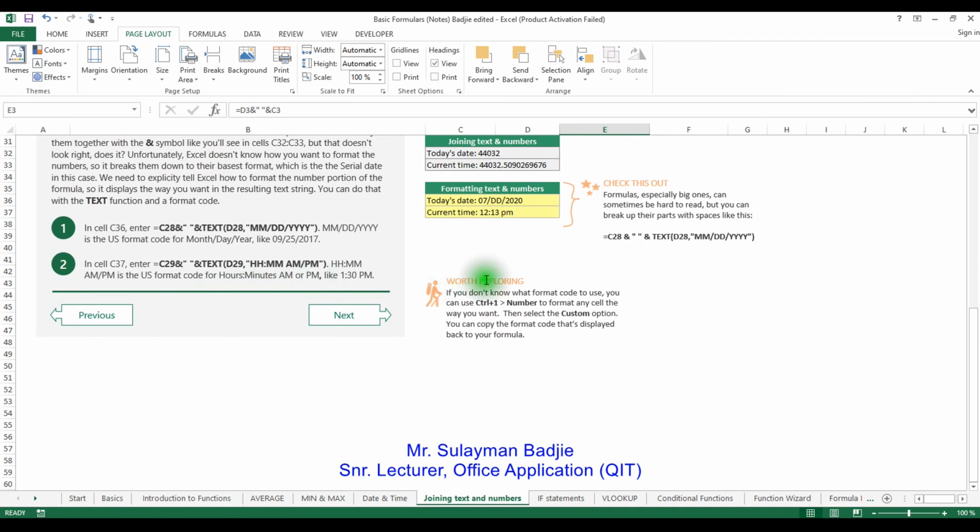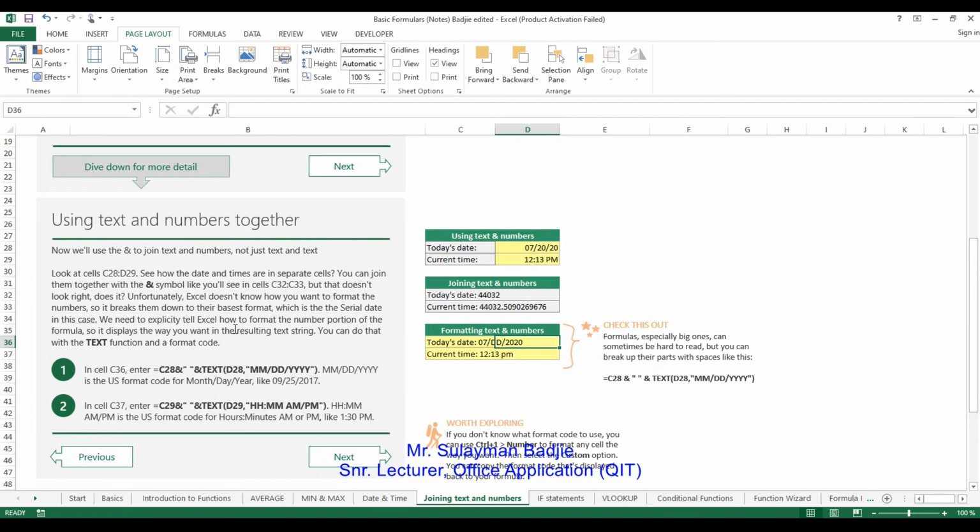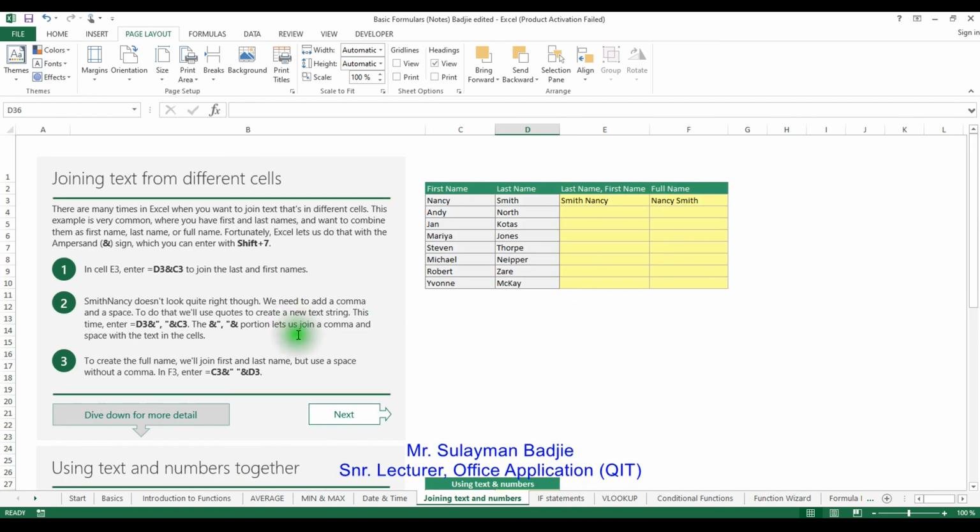Once you are able to do all this, you will have an idea of how you can add text and numbers together like this. So read through, please, until we meet in our next class. I hope that you will do a lot of practice as far as these exercises are concerned.